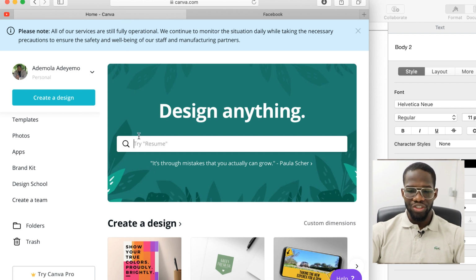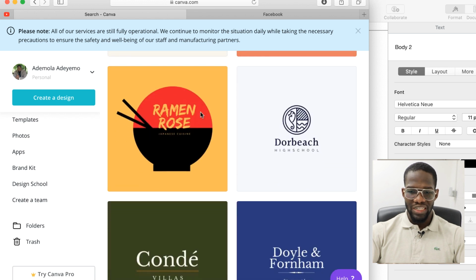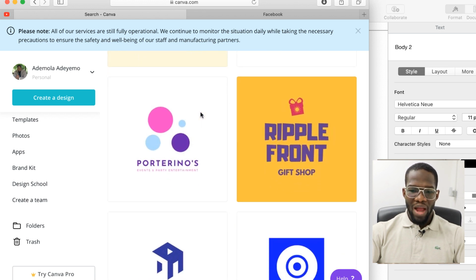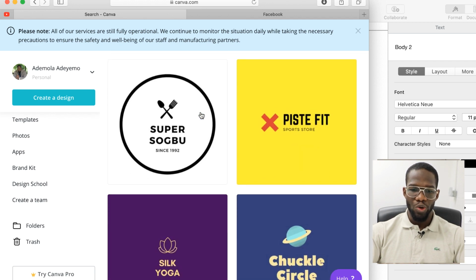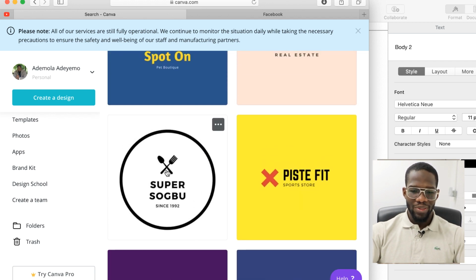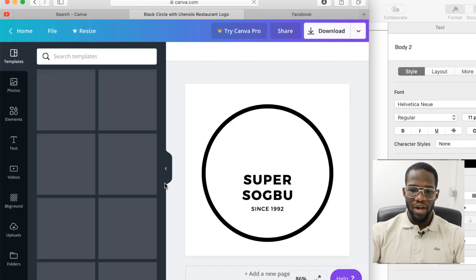What we can do is search for a logo. And we can just see something that's interesting. We can quickly design a logo here. I know a lot of people, when they're just starting out the business, waste a lot of money trying to create a logo. You don't have to. I like that. See that with a fork and a spoon? It's called super whatever. And just click into that. And we're going to edit that, change that, and make that a logo for ourselves.